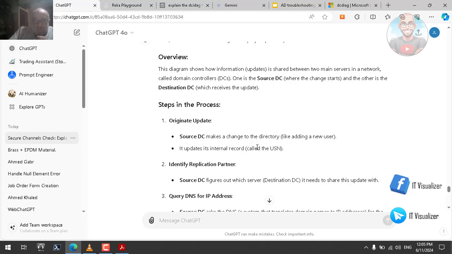This is an internal record called the USN. This is not correct at all. Okay, the USN, this is a unique number. I think it didn't read this correctly.